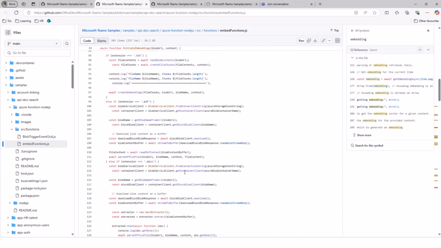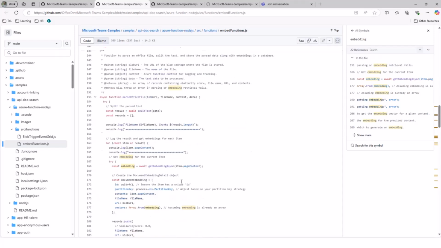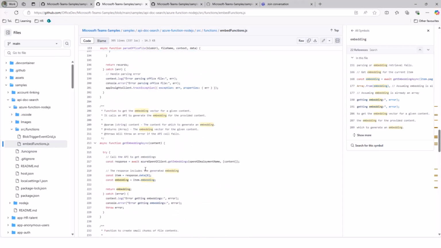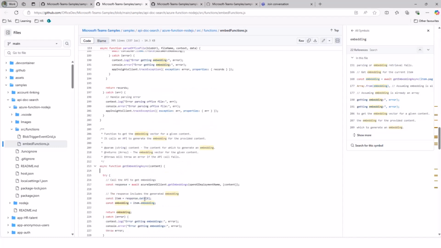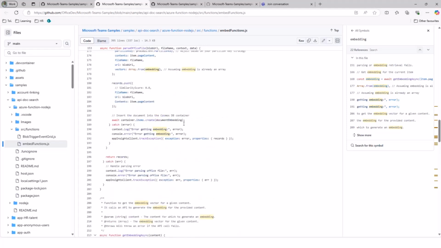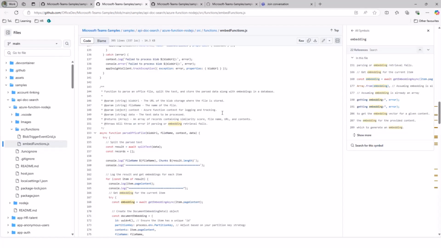And once we have the content ready and parsed, we will be using this function called get embeddings async. This function makes a call to the OpenAI service to consider this content and give back a vector embedding response. Once we get the vector embedding response, we use these embeddings and store them in the Cosmos DB. So all of the action, right from reading the file to finally storing the vector embeddings into Cosmos DB, happens in this particular embed functions.js file.